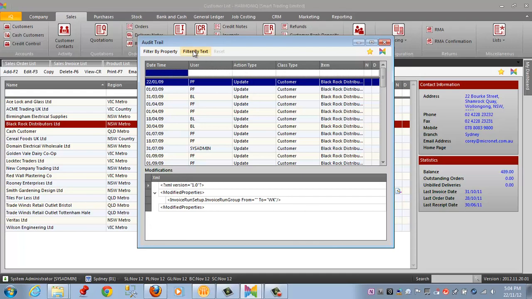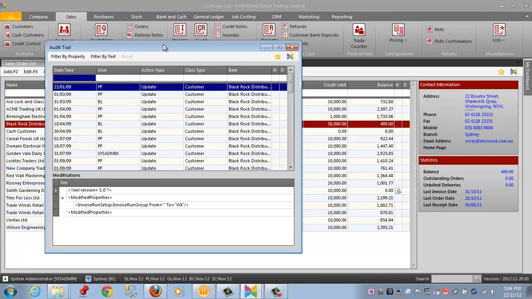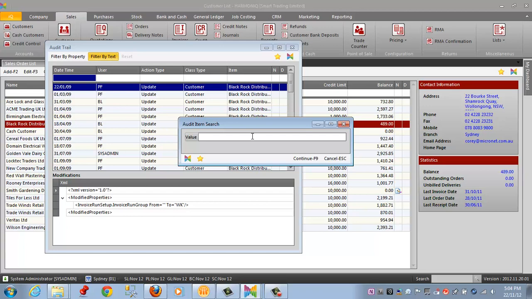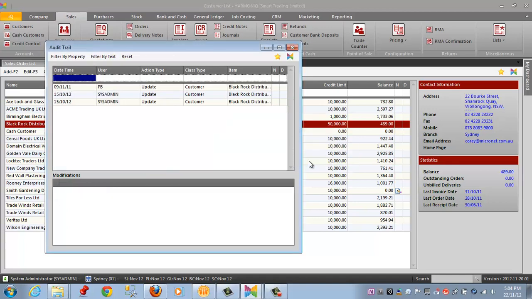It's very handy. What we've noticed here, if you have a look at our BlackRock distributor, they have a credit limit of 50,000. So I would just like to filter on that and search for my $50,000 amount, because I can't remember having set this filter, the credit limit, so high. I want to know who did that.